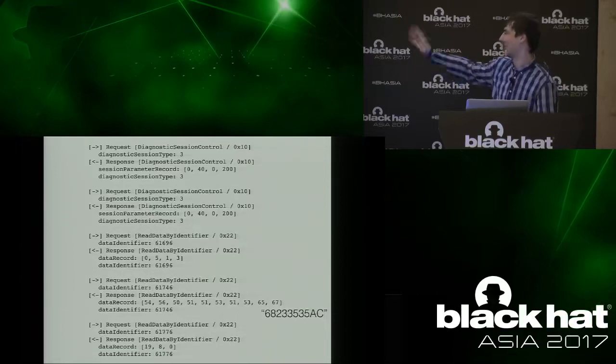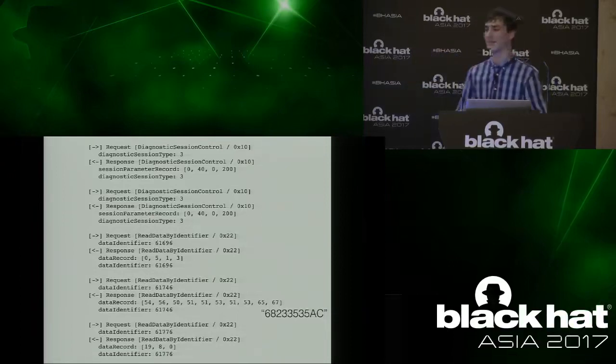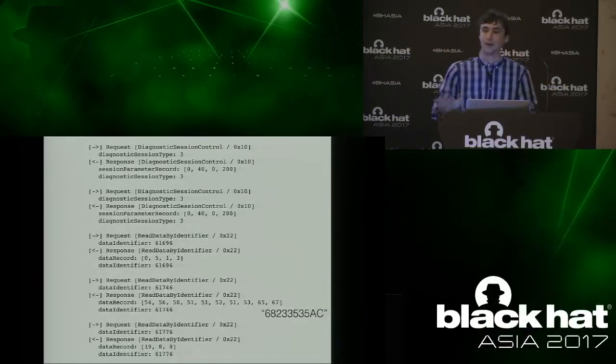And then it reads some more data identifiers. This goes on for a long time, the actual process, but now we can nicely look at this as a dump. Again, proof of concept right now.